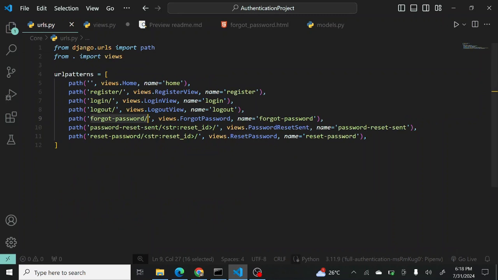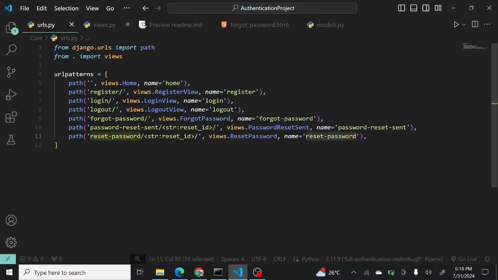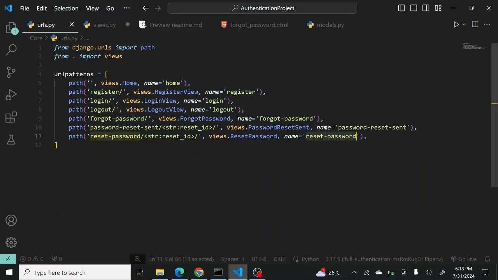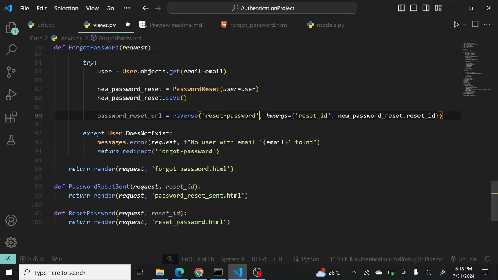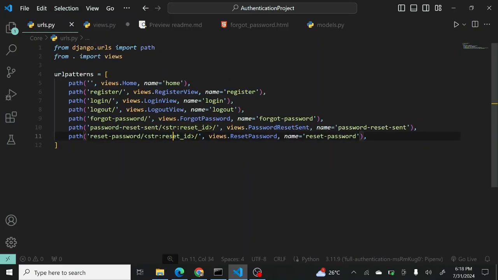So because we're trying to generate the URL for the reset password view, we need the name of that URL, which we called reset password. So we have specified the reset password first. But we need to also note that this URL takes in a parameter of reset_id. So we need to pass that parameter in, and then we're going to say kwargs. We're going to pass it in as a keyword argument, and then we're going to specify that reset_id, which is the parameter that this URL takes in.